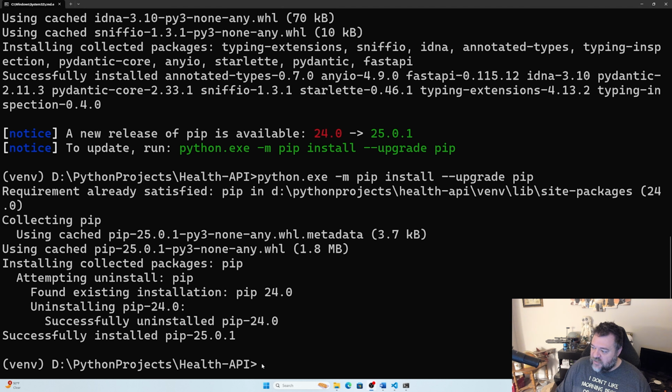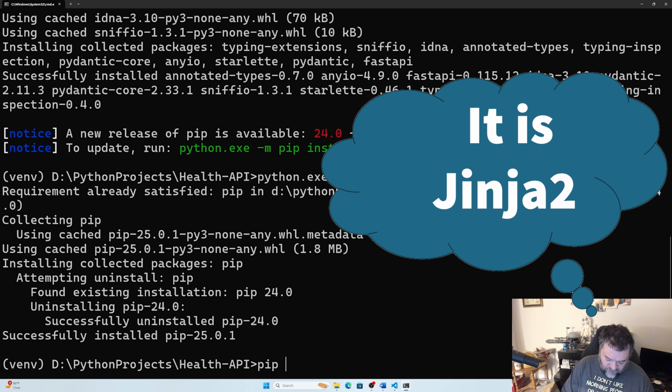And then we'll go ahead and look at our next package. So I know that I'm going to use Jinja2, so I'm going to do pip install Jinja2. And this will allow me to build out the web pages with HTML.